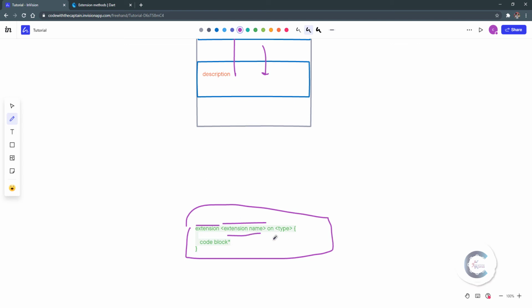Then we give it a name. Then we use a keyword. Then we give it a type, like on which type do I want. Type can be any object. See, the object is a base class for anything in Flutter and Dart. So let's say I want to give this extension on a widget. So I'll write a widget on this type, or either I want a string value, either I want an integer value, or anything. Then I'll write my code.